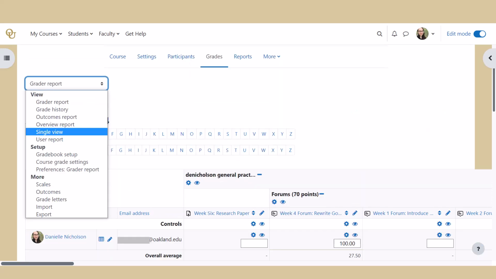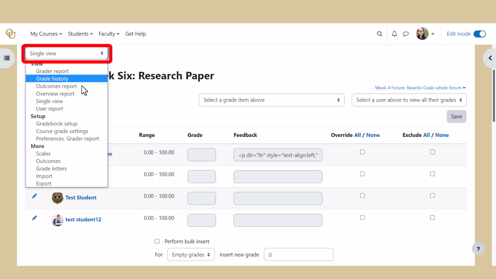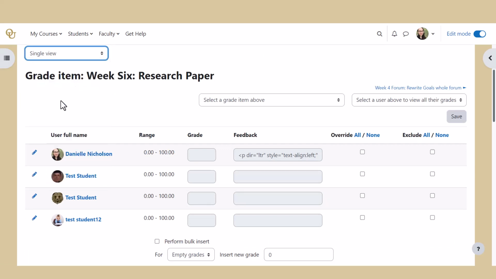I can also grade using Single View, which allows me to look at one activity's grades at a time. This is helpful if I want to bulk insert grades, like giving everyone who hasn't received a grade for an assignment a 0 because we're past the due date. It's also good for looking at a single student's grades in one place. To access Single View, I'll use the same gradebook drop-down menu, but this time I'll select Single View.